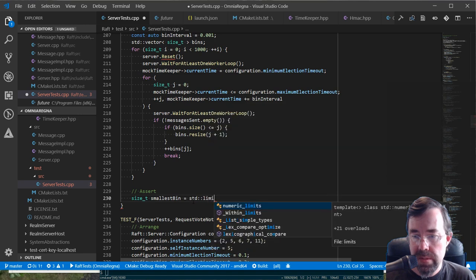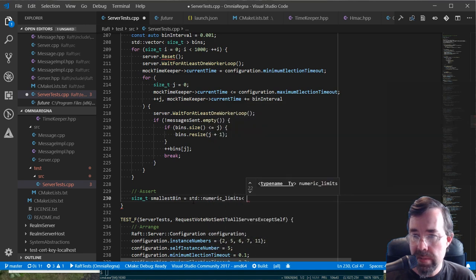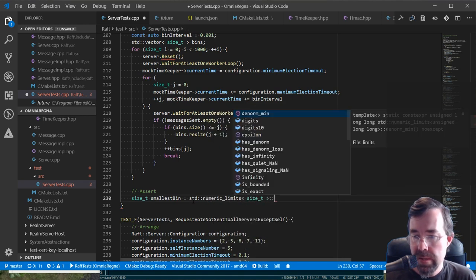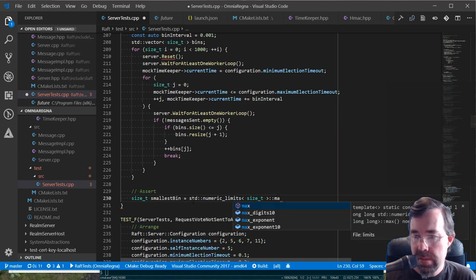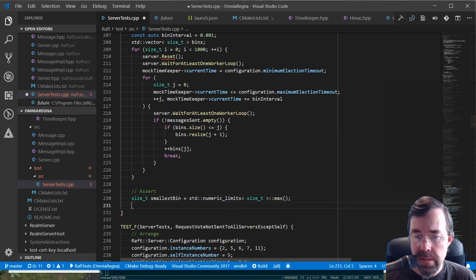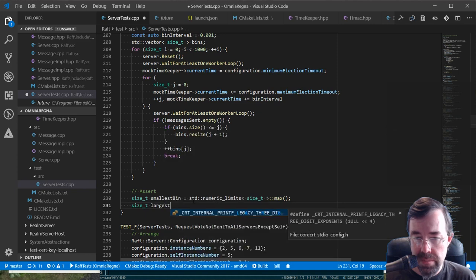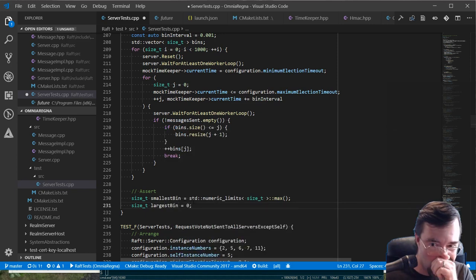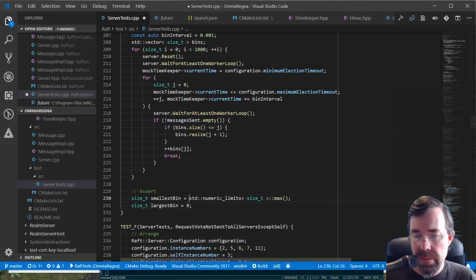Standard limits, numeric limits of size_t, max, and then largest bin 0. I could be a mathematical purist and say min, but it's going to be 0.